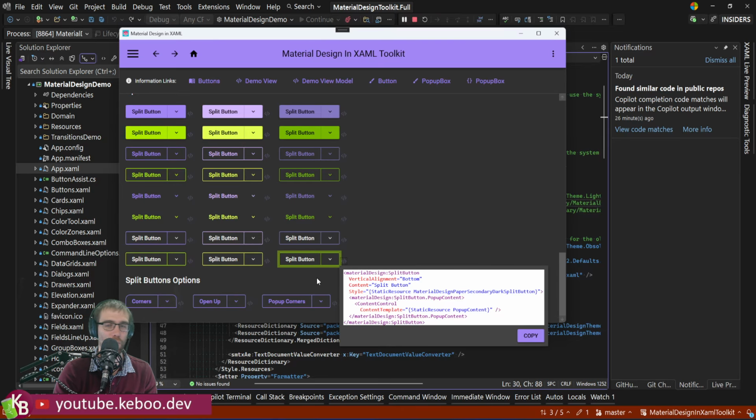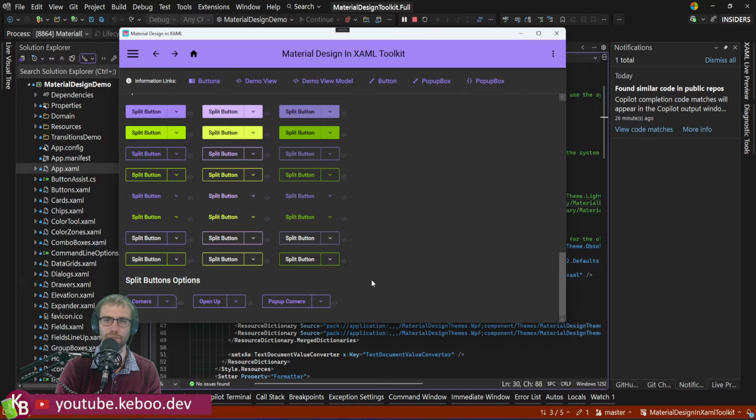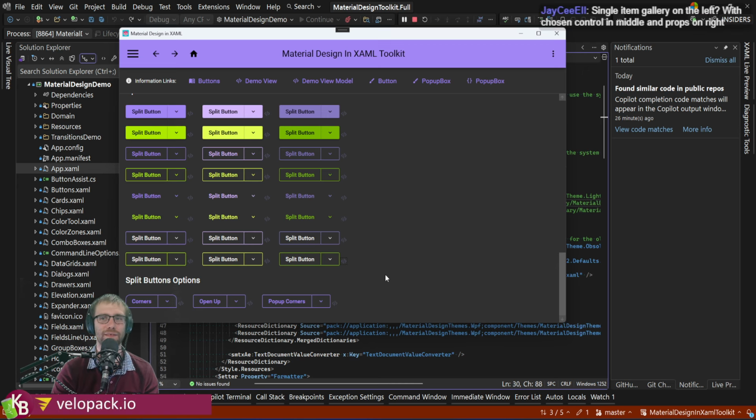And I laughed at one point because the Uno team actually forked it, and they have something similar in their demo app because they apparently liked it so much. So I thought that was hilarious. I was like, yay! Somebody found it useful. Single item gallery on the left with the chosen control in the middle and props on the right. Yeah, it could be something like that.